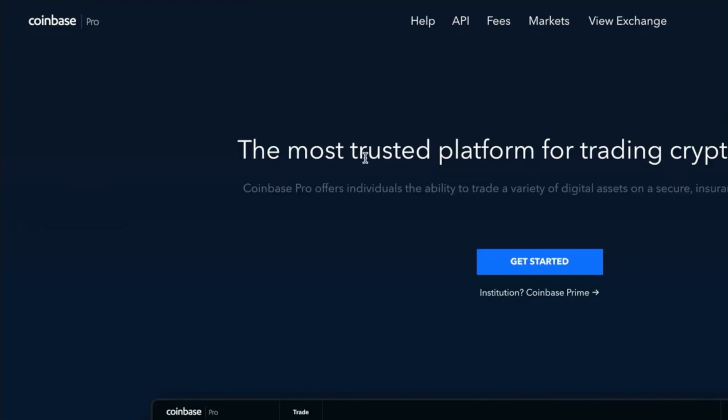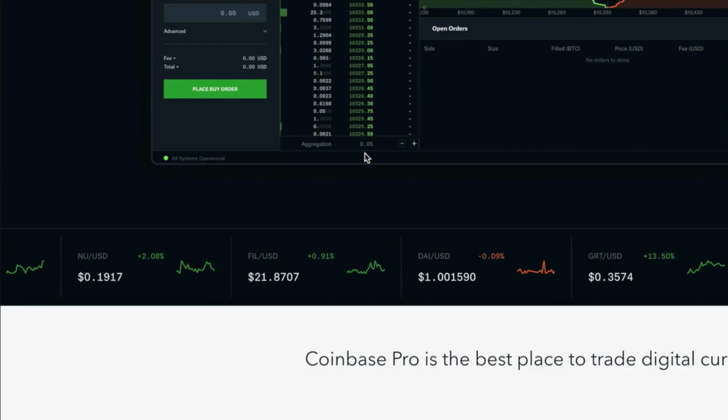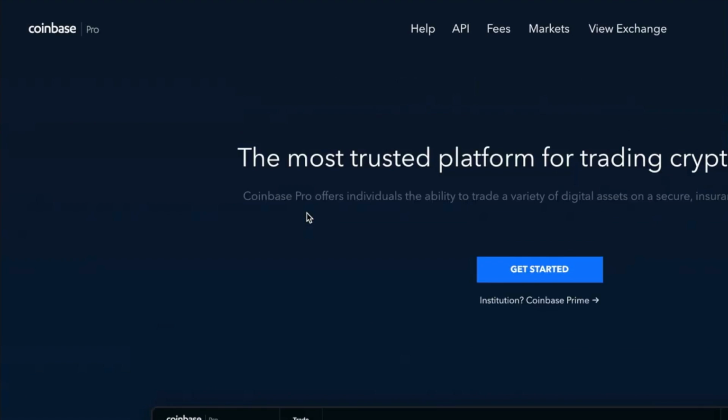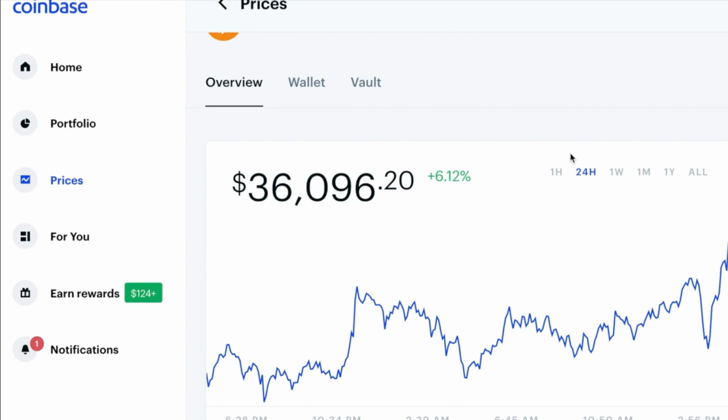People who are trading crypto much more diligently will download something like Coinbase Pro. You do have to pay to use this, but with regular Coinbase, it's free to use. If you do sell something, there is that transaction fee that we mentioned earlier in this video.